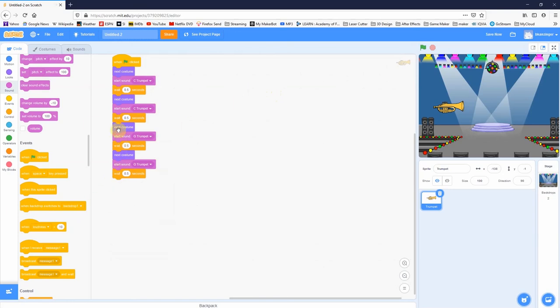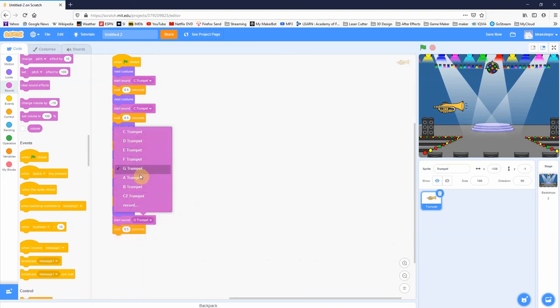So we've got the two G's. I'm going to click on where it says next costume here, right in the middle, the third one down. I'm going to right click on that and duplicate and bring all of these down to the bottom. So we have two G's. Now our next note is going to be two A's. So I'm going to switch this G to an A and this G to an A.